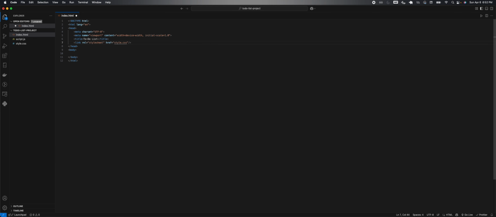Style.css. Sorry, let's link our CSS file to this HTML. This won't do anything yet, but at least it'll be connected for when we start manipulating that file. And somewhere in the bottom, let's connect our script for JavaScript as well. Source, the name of our file was script.js. Script.js. Okay.